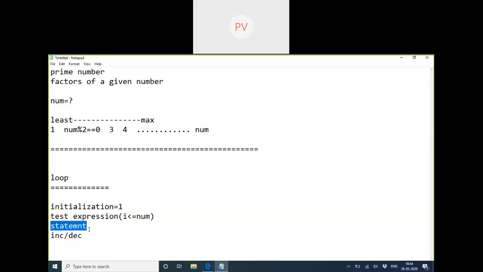And what should we do exactly inside the loop? What should be the repetitive logic? I plus plus. Increment or decrement is just I plus plus. What is the statement or the logic? What should we do on every number? Num modulus I. If it is 0, what should we do? We should print it. If it's there, we should just print that I.